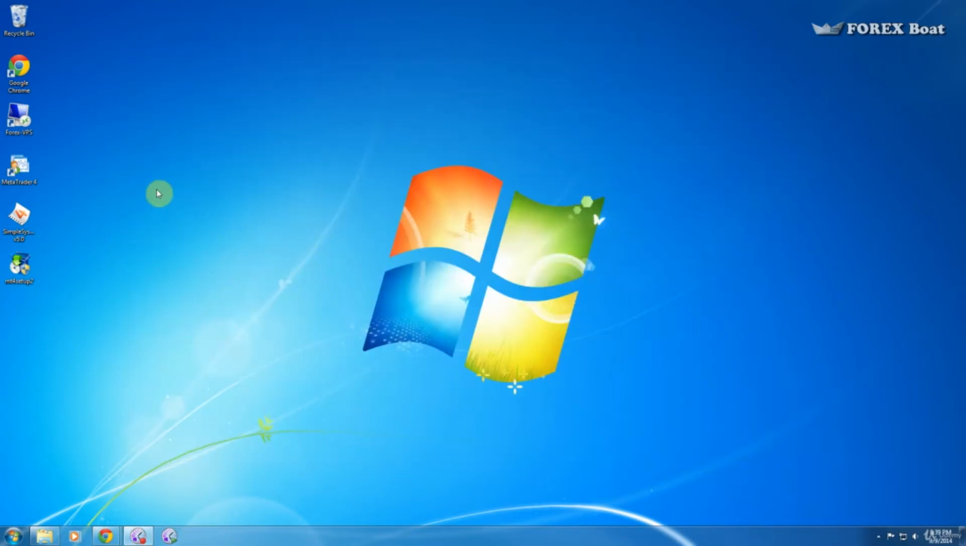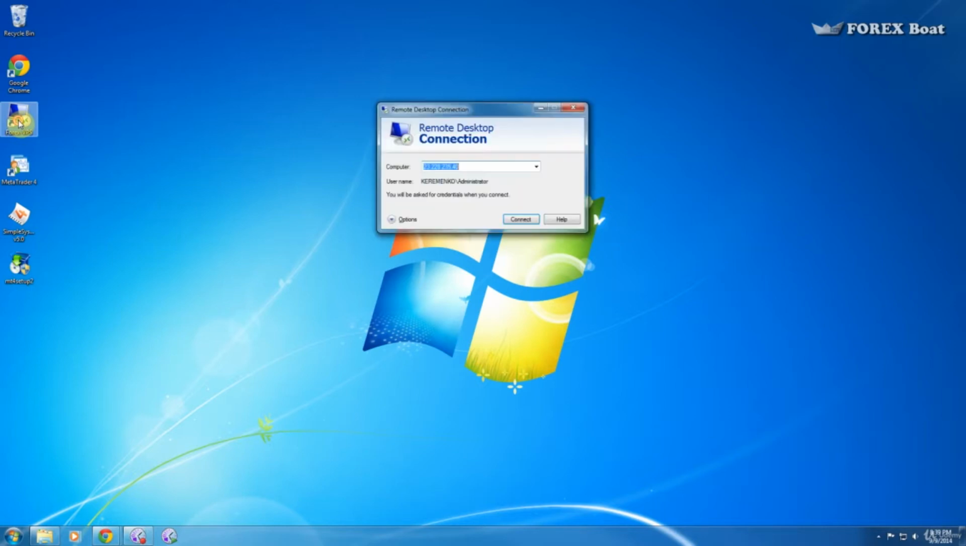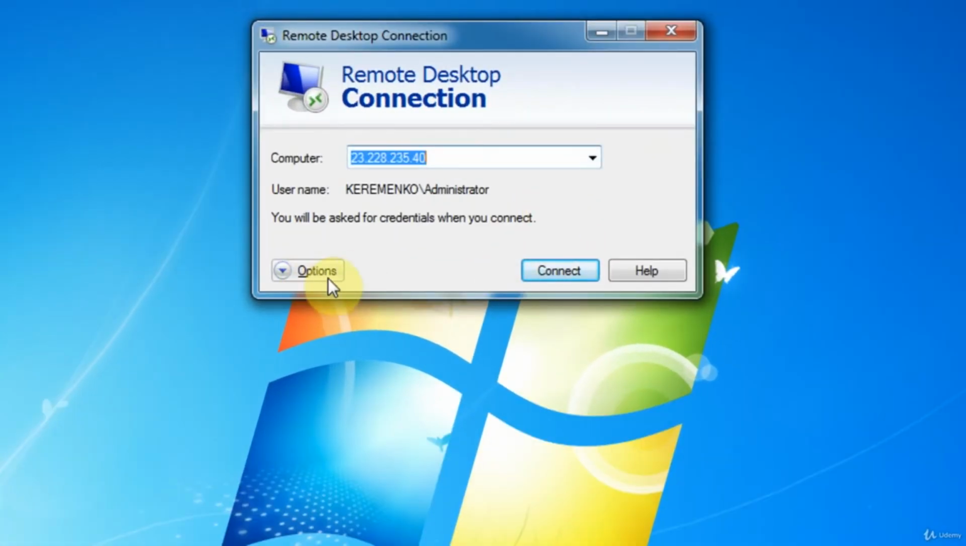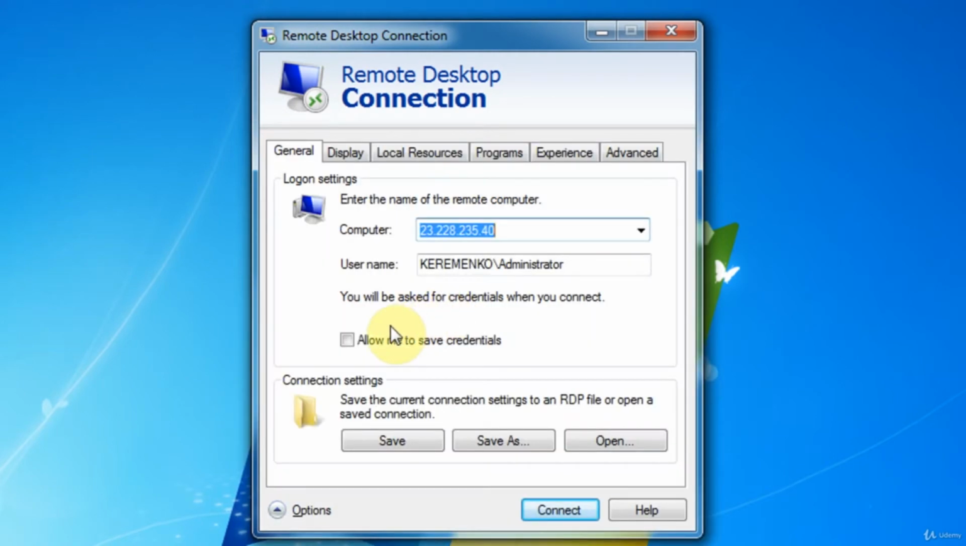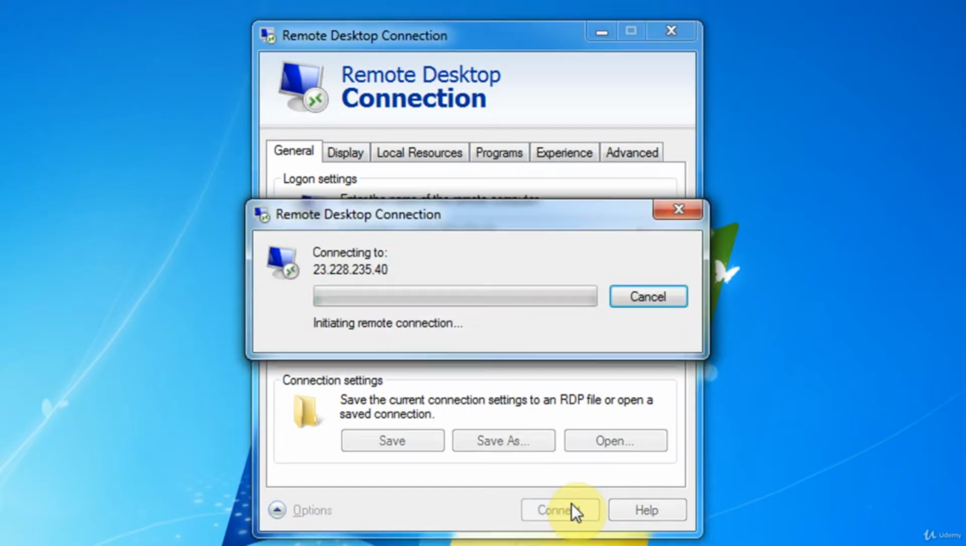So what we're going to do today is set up our virtual private server connection to remember our password, and moreover remember the server that we're logging onto. We're going to click options after you've double clicked your MSTSC connection icon, and here we'll check the box allow me to save credentials. Once you've checked that box, click connect.